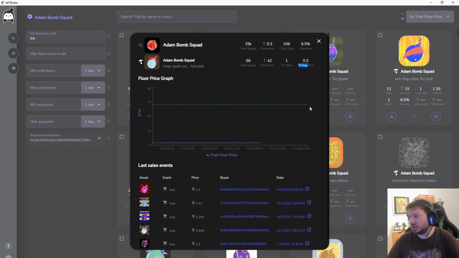And now we cannot see it yet, because it's only like one dot. Like a few minutes ago, someone listed an asset of this trade at 42 ETH.